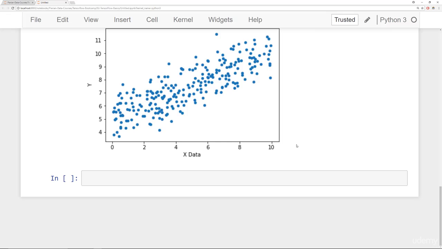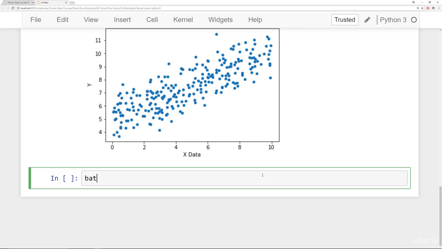So what you do instead is you create batches of data. You feed in batches of the data for training, batch by batch. Let's go ahead and show you how to do that. So I'm going to create a variable, batch_size, equal to 8. So I'm going to grab 8 points at a time.